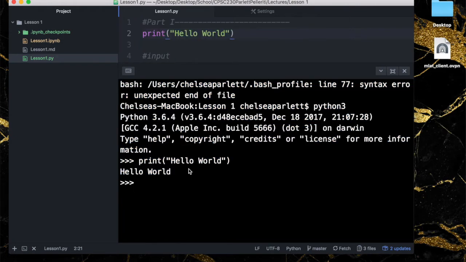So again, this is what I mean by Python can run one line at a time. We just typed one line and it ran it for us. It didn't need an entire program or anything. Okay, so we printed out what's called a string. That's what's in the quotation marks there.